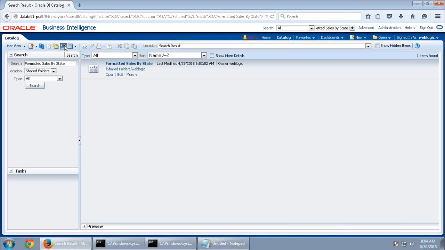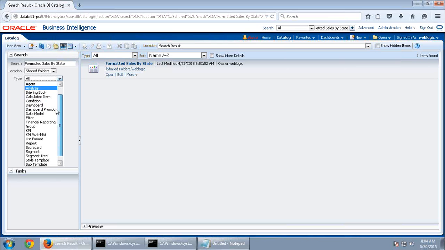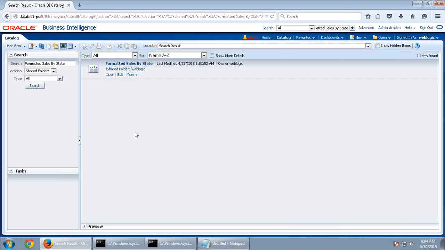You can look out for a particular word and search for your reports or dashboards or anything, because the type is all types. See how many types there are. It may be a condition, a group, a data model, a dashboard, anything like that. Okay, like this.